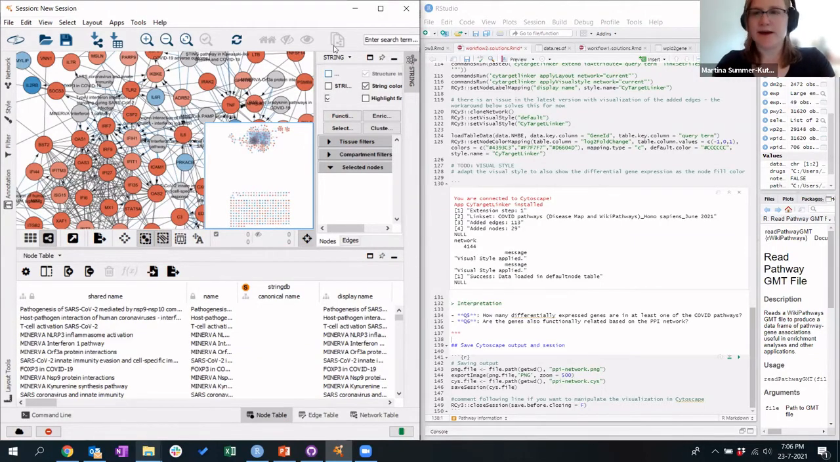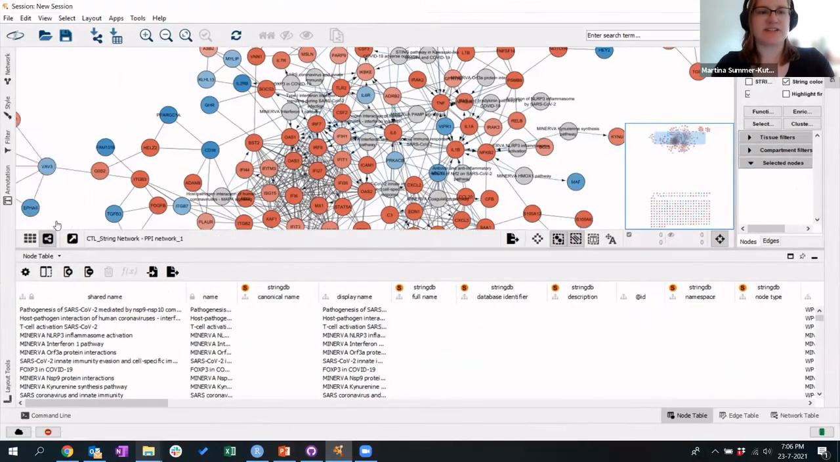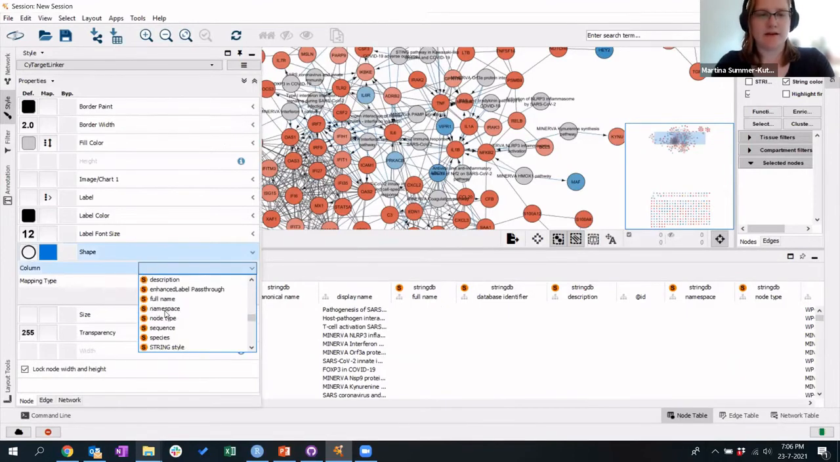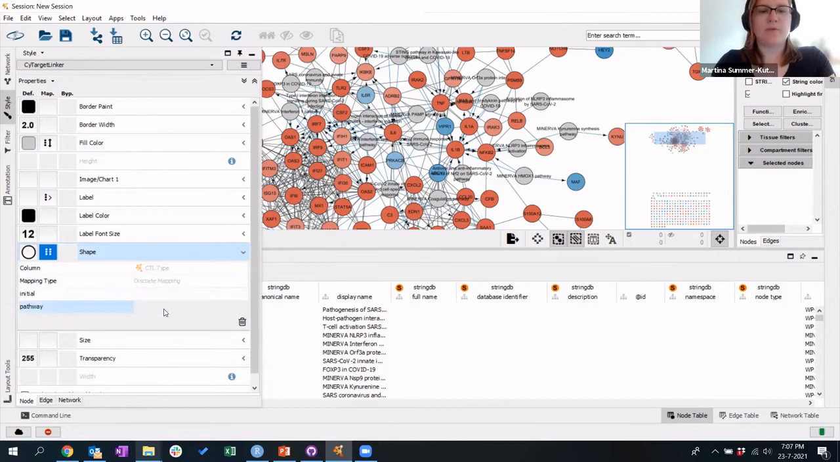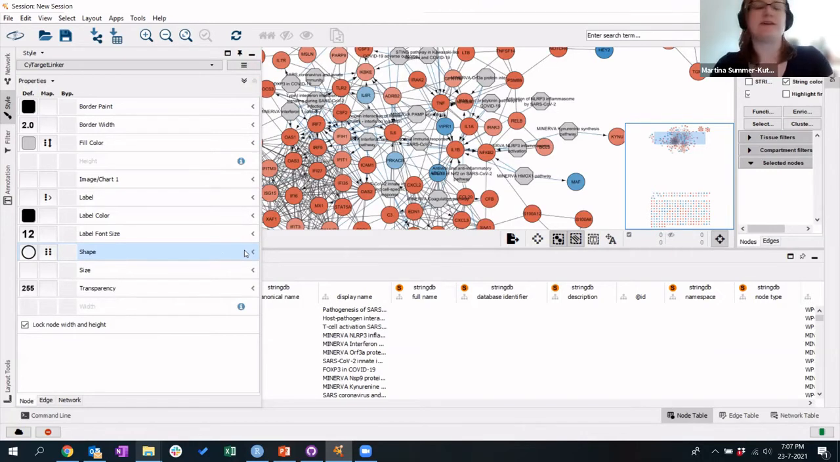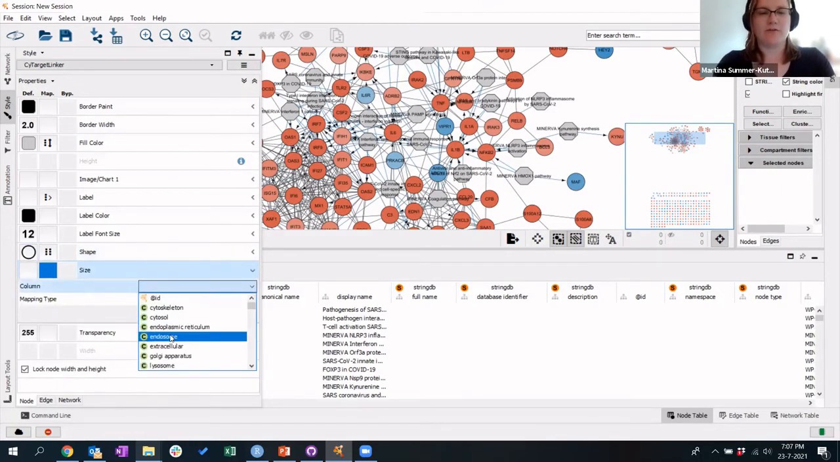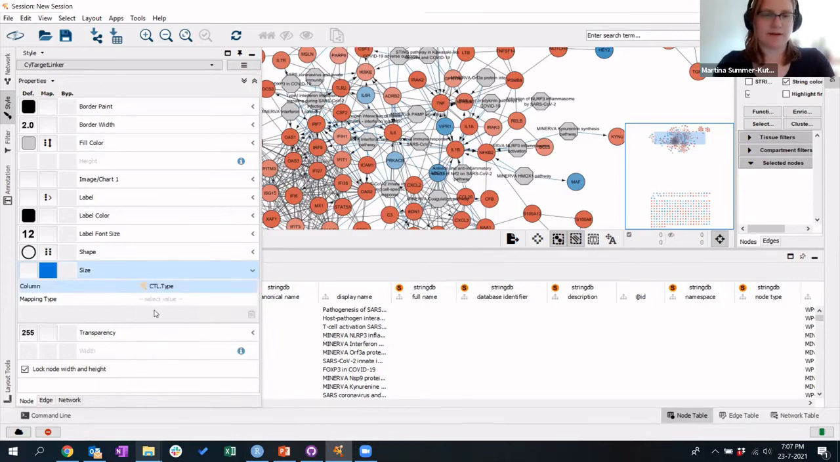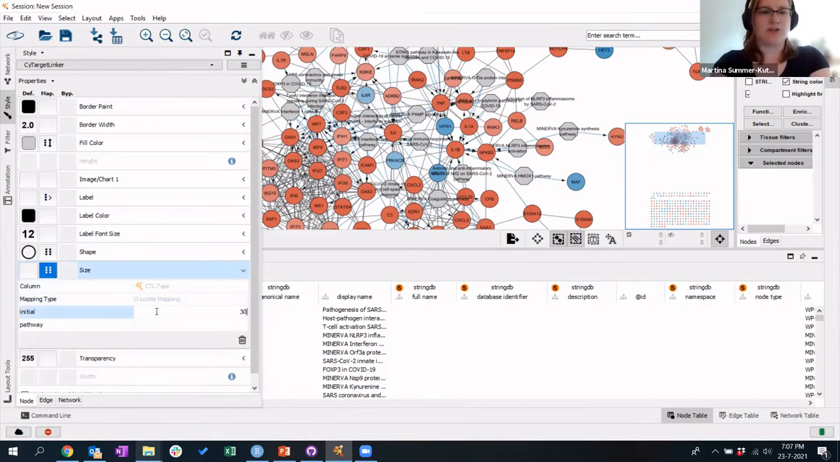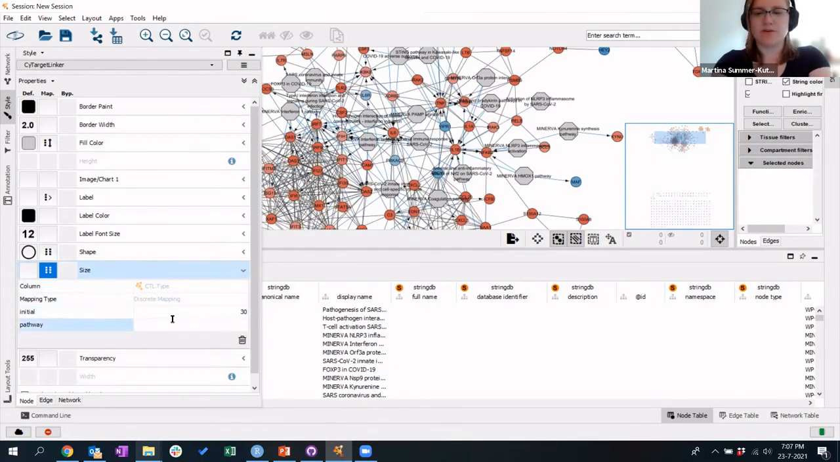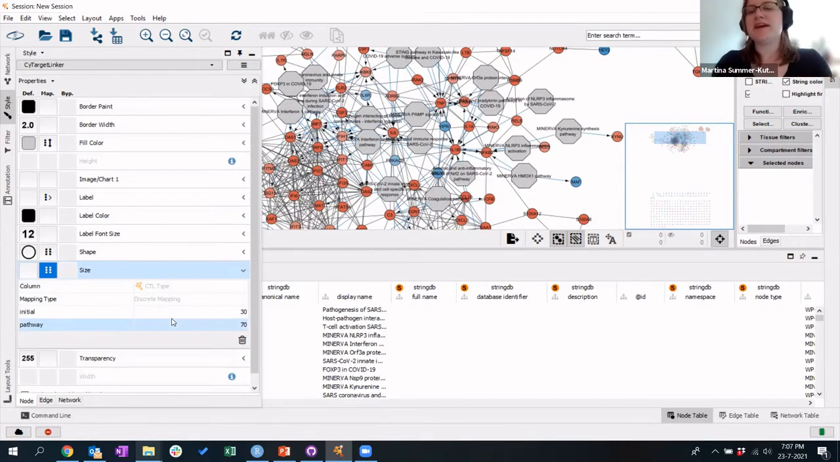I could now say, okay, I want to change the style of the shape because I want to make the, we have a type here somewhere, I think. Let's see, CTL type. For example, we want to make the pathways an octagon, so then all the pathways would be octagons. We might want to change the color of the pathways or the size. Maybe we want to make the genes smaller than the pathways, things like this. So I could make a mapping here for the type to increase the pathway nodes and make the gene nodes smaller, something like this, right? So you could play around with these kinds of settings depending on what you want to highlight.